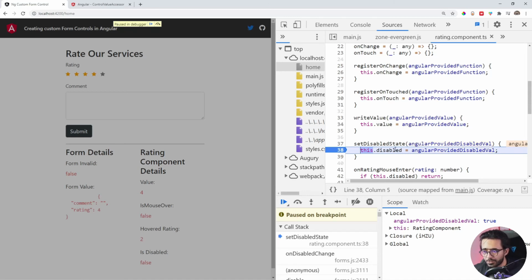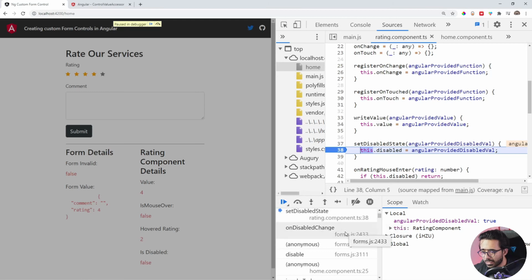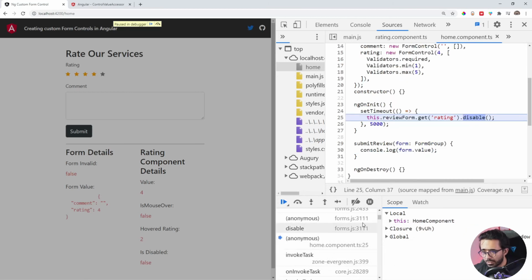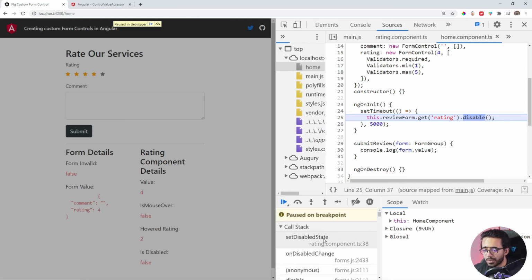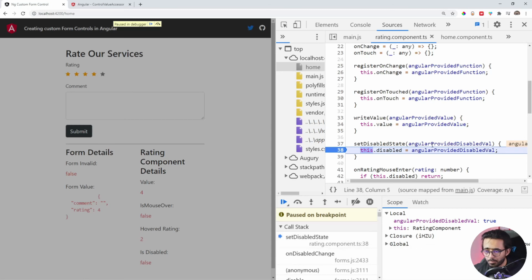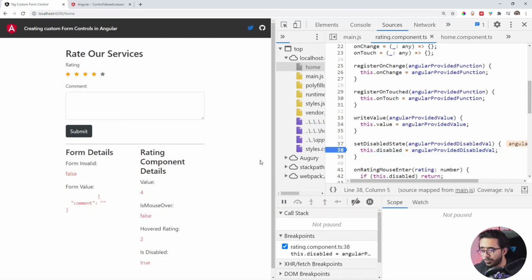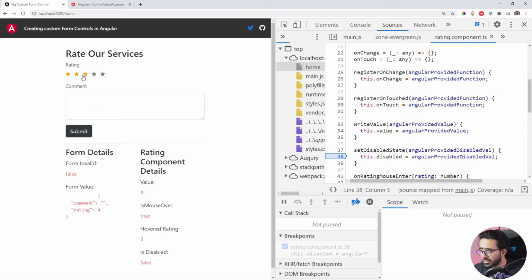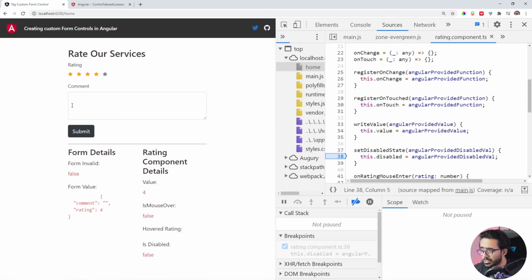And now we can assign this true to this disabled, and then we should be able to just block any interaction as well. And if we try to track down this from the call stack, you can see that it tracks back to the home component TS, where we are using the disable function, and then using the forms API, it finally calls the set disabled state of the rating component with the value of either if we have disabled or enabled this. And you can see that if I just remove this or deactivate this, and if I try to refresh, you can see that I can use it right now because it is not disabled. But now, since this is disabled, you can see that now I cannot interact with this.